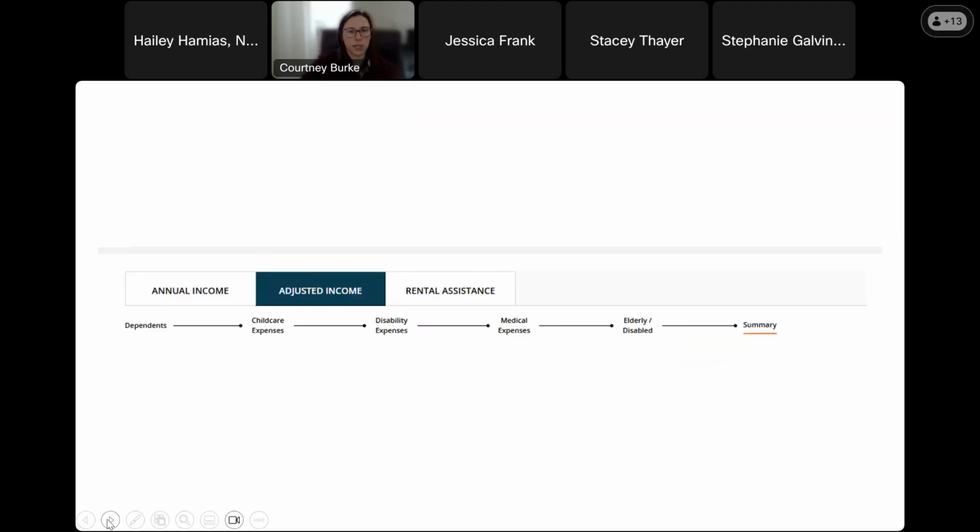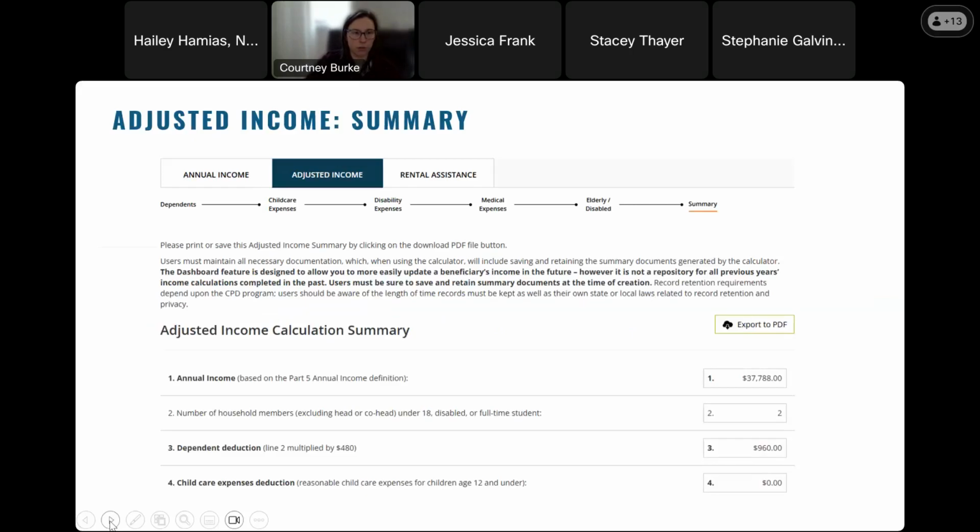So the adjusted income is basically asking about different expenses that can be deducted from the income. Specifically, it's going to ask you about dependents, childcare expenses, disability expenses, medical expenses, and whether or not anyone in the household is elderly or disabled. If you're unsure, you can check the user manual, check with your project manager about the requirements for these specific items.